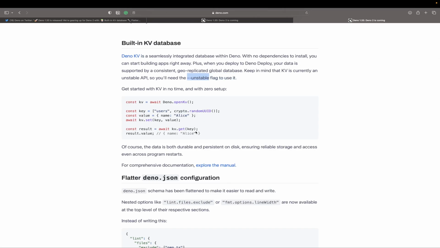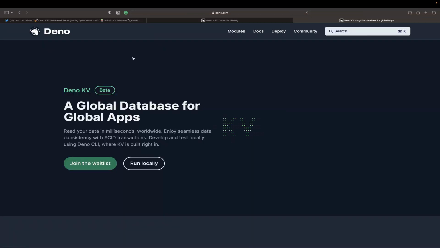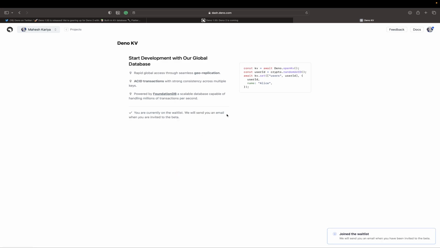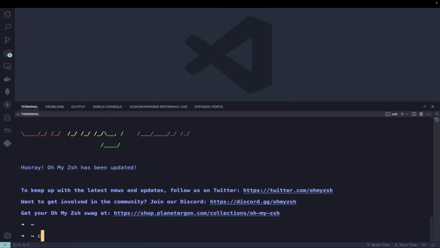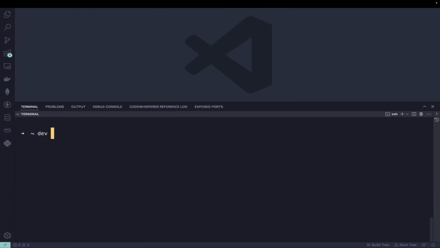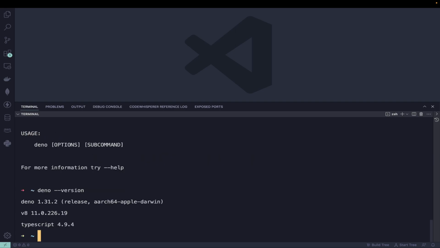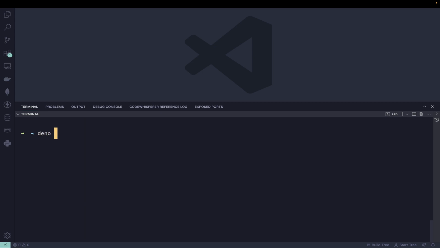So I'm gonna try this out once, and if you click here on this web page, you can whitelist for now. Just click here, agree to the terms and conditions, and join the whitelist to use that. For now I'm going to update and check which Deno version I have by doing deno -V and deno --version. Let's suppose I have Deno 1.31, so I'll simply hit deno upgrade.